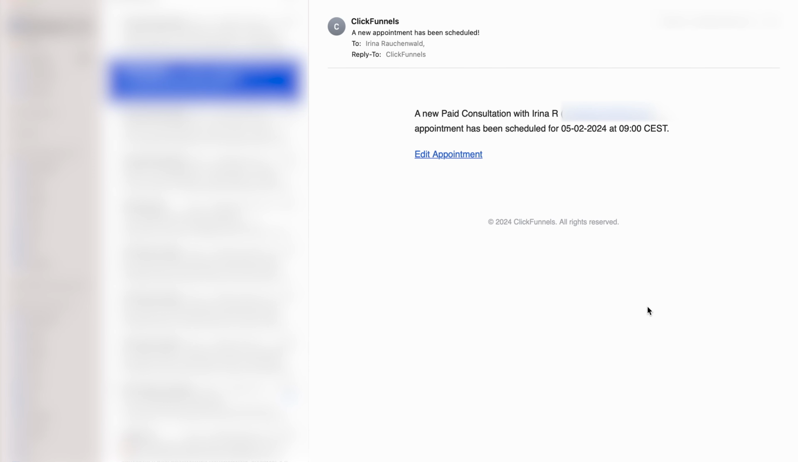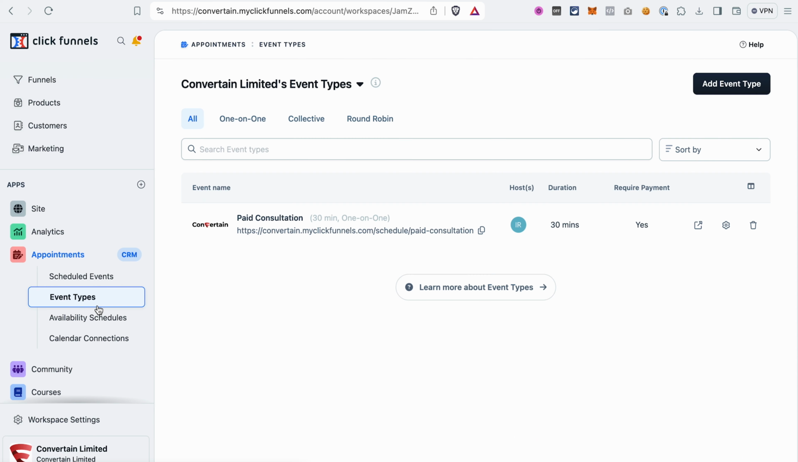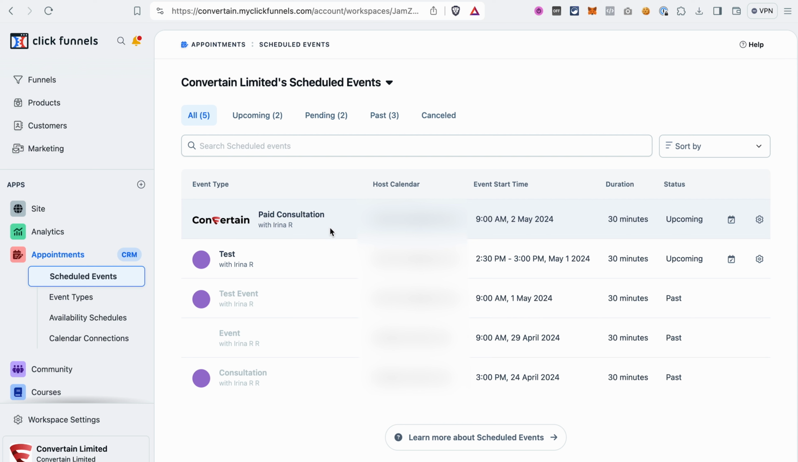Once they schedule an appointment with you, you will receive an email like this, although this email doesn't include any information about if they paid the invoice. And the customer who scheduled an event with you will receive an email like this that includes information about the upcoming event and also the links to reschedule or cancel the event. If you go to the scheduled events, you will also see this upcoming appointment. Assume that if a customer doesn't pay for an appointment, this event will be removed, and you may also receive an email with the information that the event was cancelled.